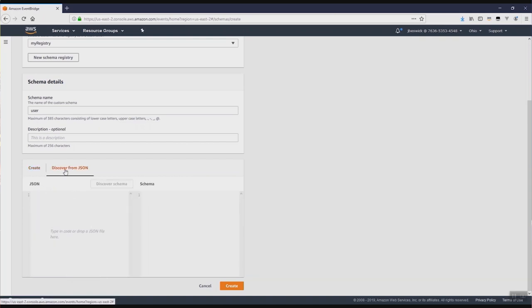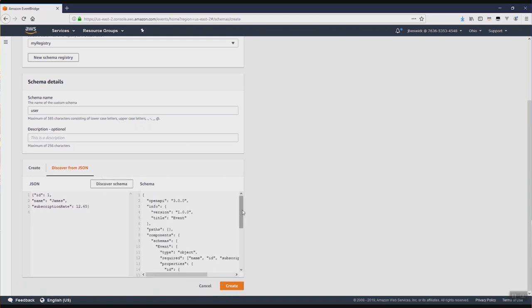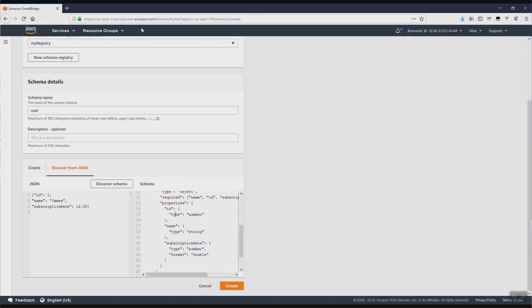Alternatively, I can have the service discover the schema from JSON. So I'm going to create a JSON event here and have it do the discovery for us. I'm going to give it an ID of 1, and then a name of James, and then subscription rate using a decimal. Then I hit Discover Schema, and you can see that this has extrapolated the schema from that JSON object. It shows that the ID is a number, the name is a string, and the subscription rate is a double.